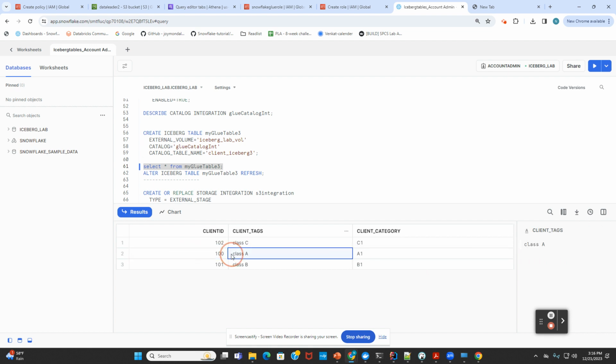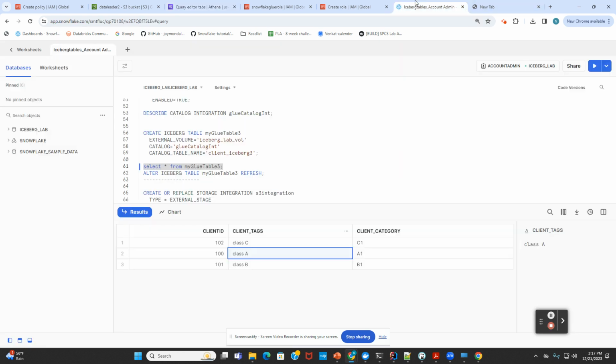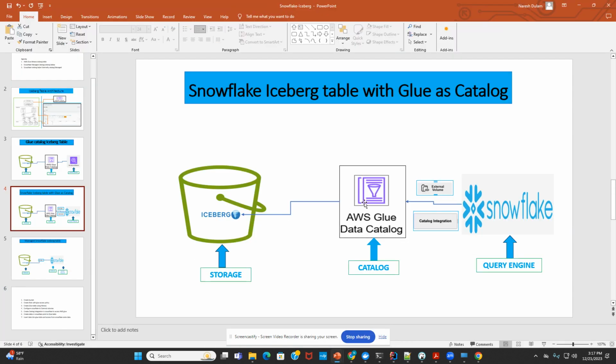Whatever we inserted. So this way you can have your data in AWS, or with any other query engine that will create the data in the AWS S3 bucket and update the metadata information in the Glue catalog. This Glue catalog table can be pointed to by Snowflake, and you can use Snowflake to query this table. That is what we wanted to do as part of this Glue catalog integration.